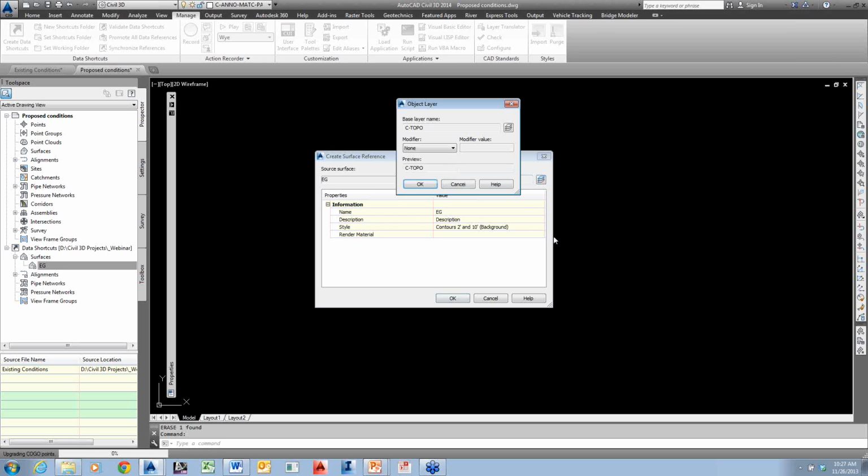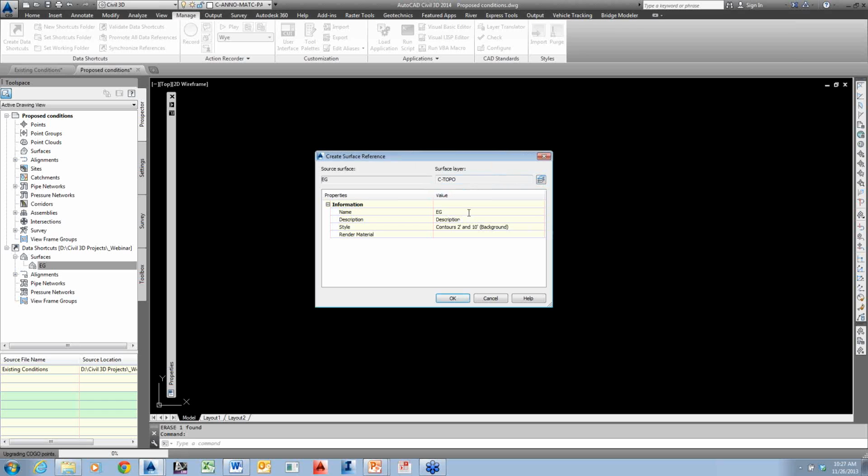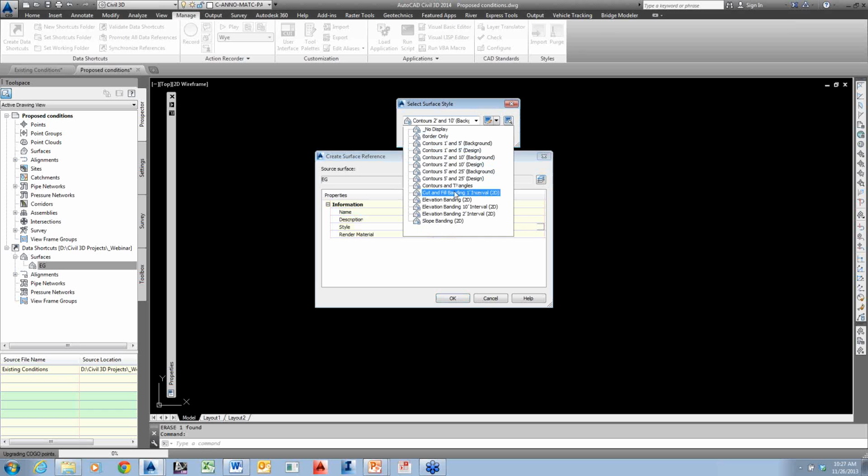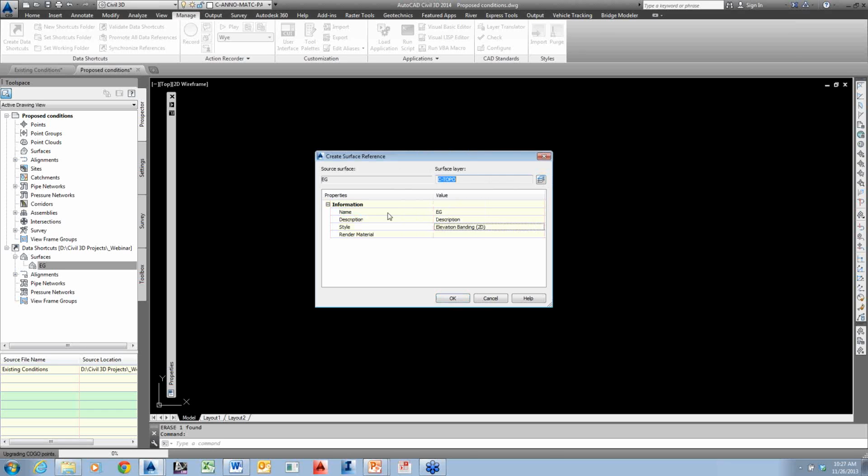I can come up here and put it on whatever layer I want. I can name the surface whatever I want. By default, it's going to use the name of the surface that it's getting the data from, but you don't have to. I can change the description, I can change the style, and I can assign a different render material. This is a surface in this drawing.